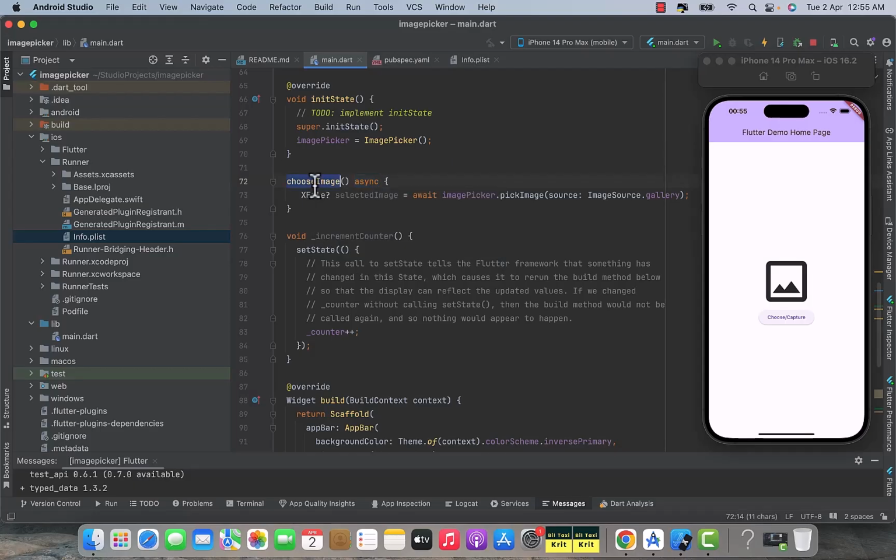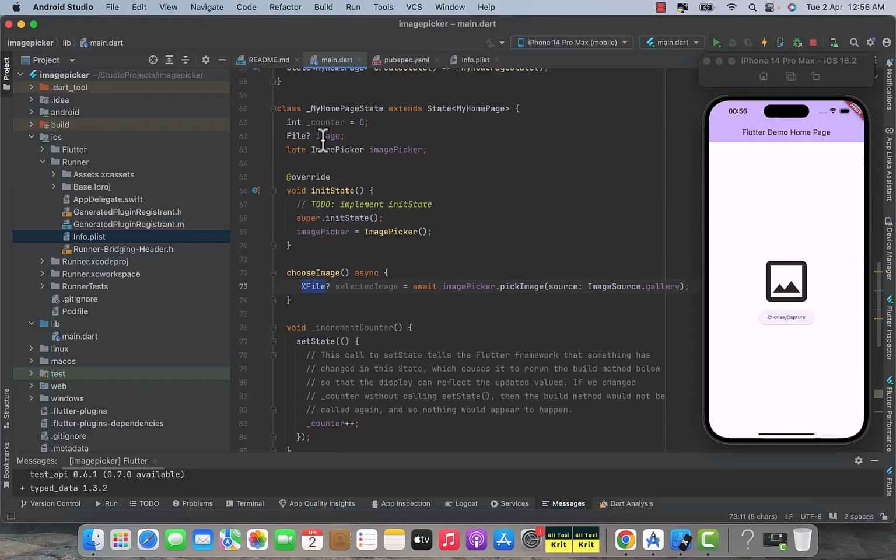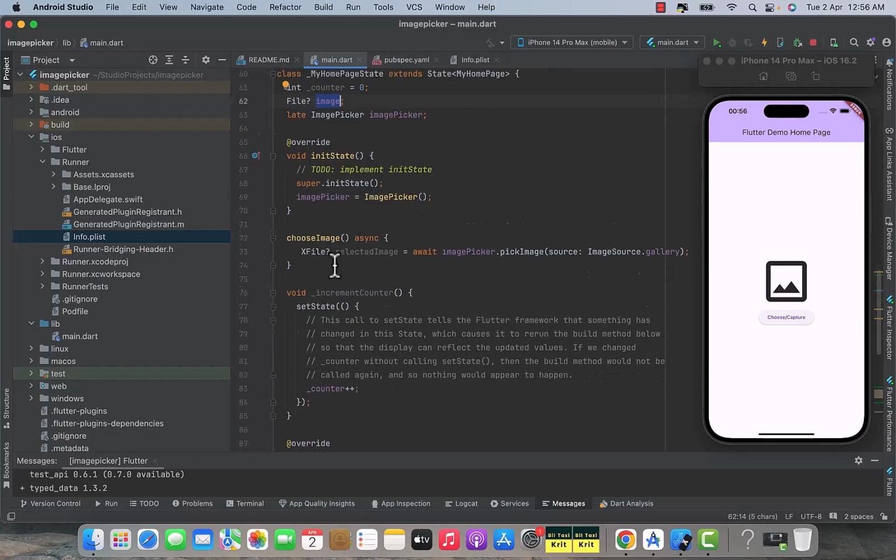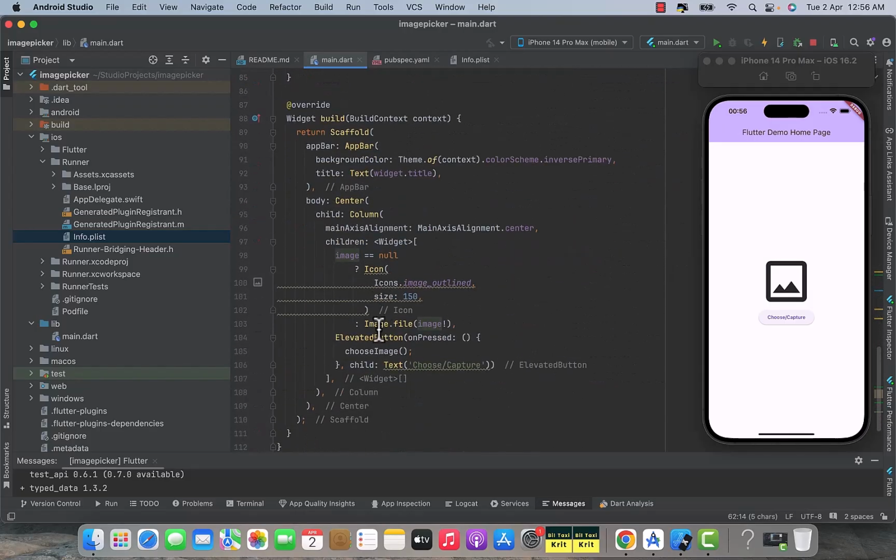Now this chooseImage method will be called, and inside it we are calling this pickImage, and it will show a gallery here. Once the user selects the image, we are going to get that image in the form of an XFile object. After getting the image, we need to display that image to the user on screen. To do that, we need to store this XFile inside our file variable, because when this image variable is not null, then the image will be displayed on screen using Image.file.